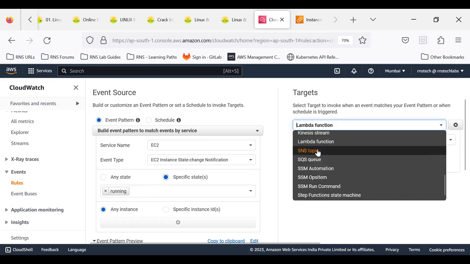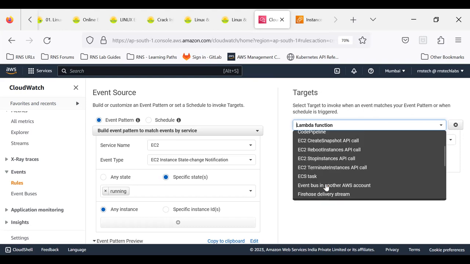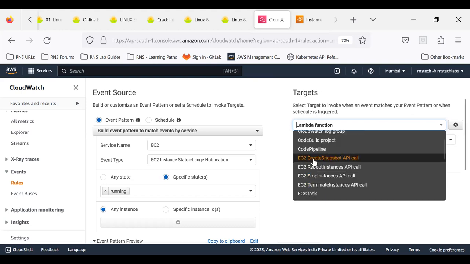Or do you want to send a notification? Or send a message to a queue? Or run a command? Or, for EC2, do you want to create a snapshot of it? Or reboot the instance? Or stop the instance? Or terminate the instance? So what do you want to do?